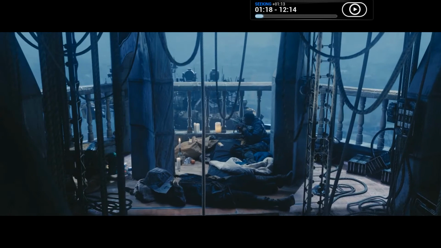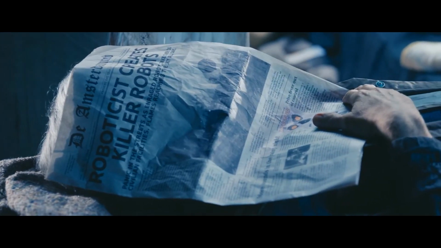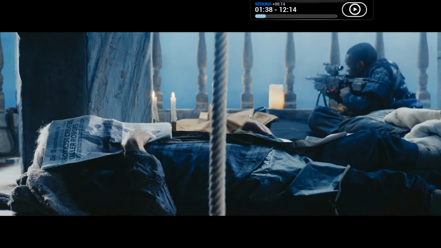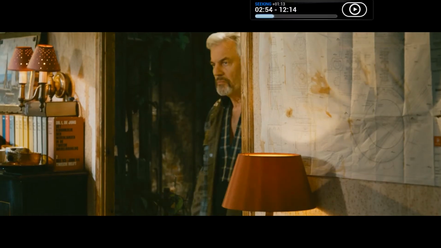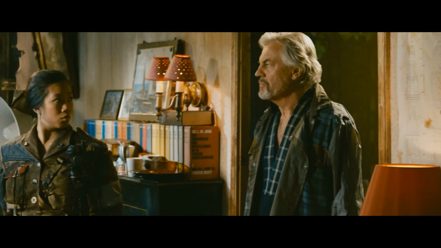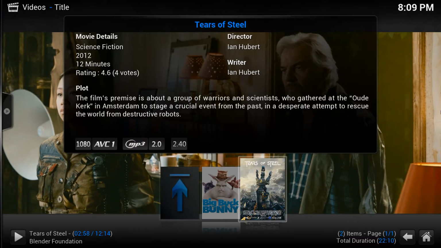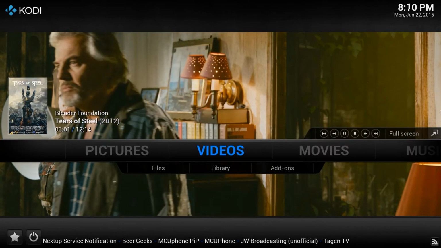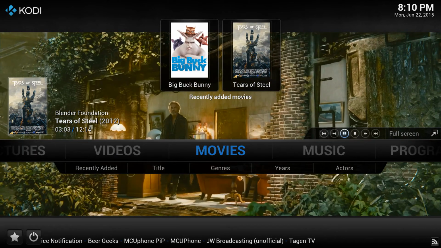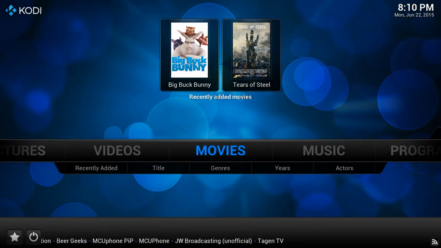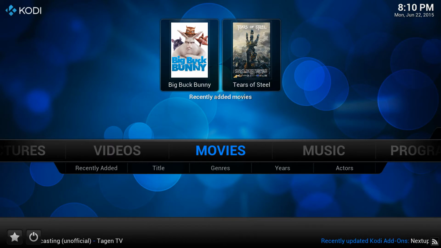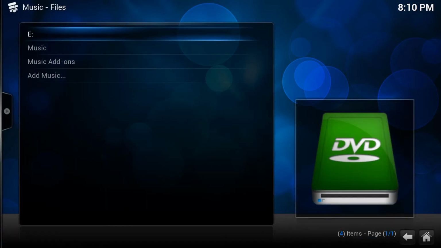I've just moved forward. This is from the Blender Foundation. It's freely available. I'm scanning forward. You see, it's playing even in the main window. That's another thing that's very nice. You even saw it playing there in the main window. I can continue to do things, search for other media or whatever, and it can continue to play even in the background. Music is much the same.